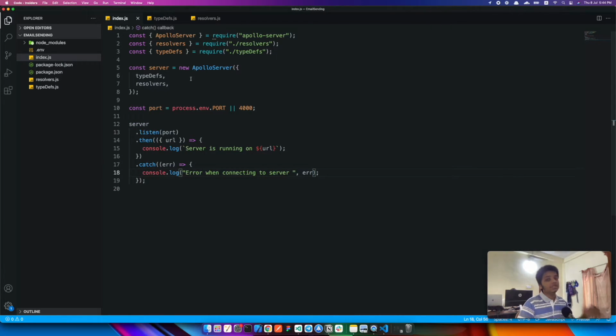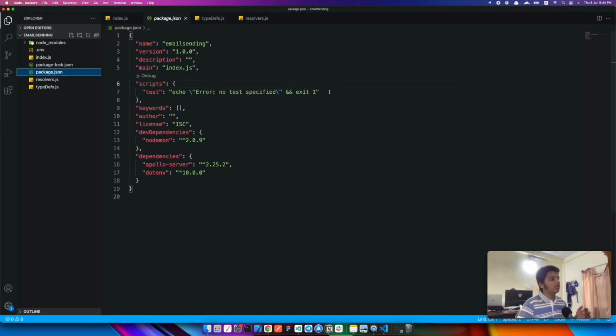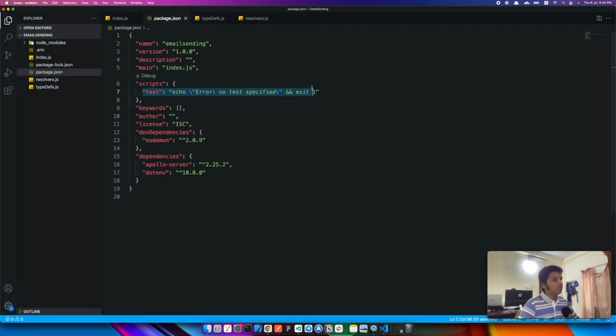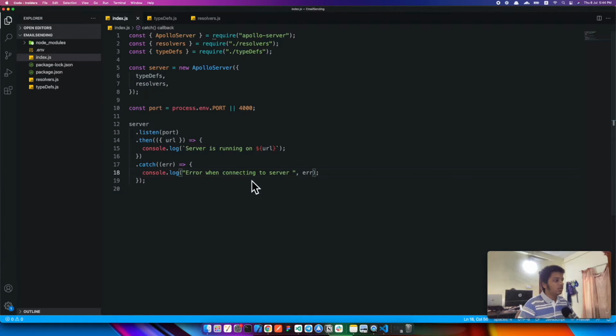Also, as we installed Nodemon, we can initialize the command for running Nodemon. So we don't need the emoji for now. Once we say npm start, we want to run the command nodemon index.js. That's going to listen for changes in all the files. So we have created our server.